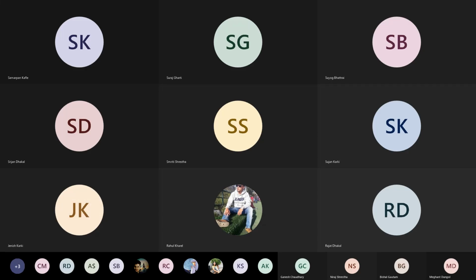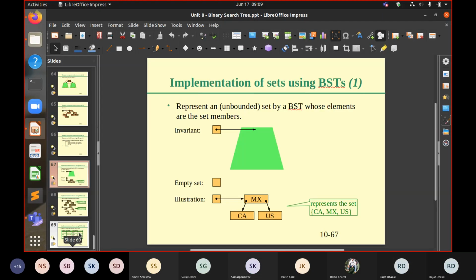Elements are the set members, of course. Unbounded set. A set is a collection of objects. We know that a set is a collection of objects, but the question will come up, what is an unbounded set?